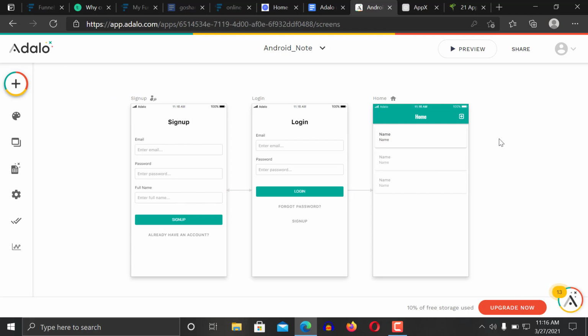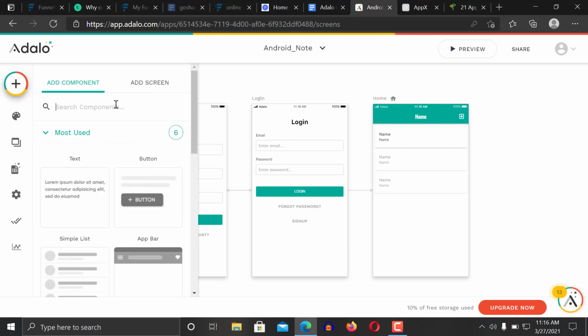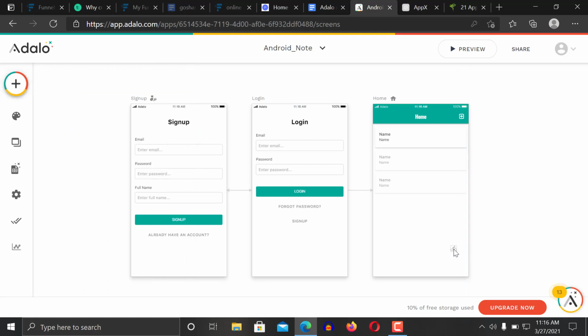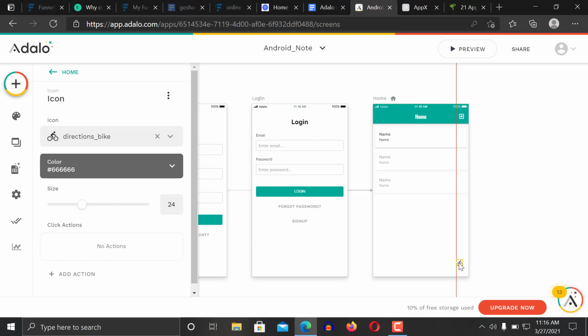Then we want to put a way for people to delete and update a list. So we want to put a way for people to create a new list, just create a new list on the go. So I'm going to look for an icon. This is an icon. I'm going to change it, and we'll put the plus button on this icon.